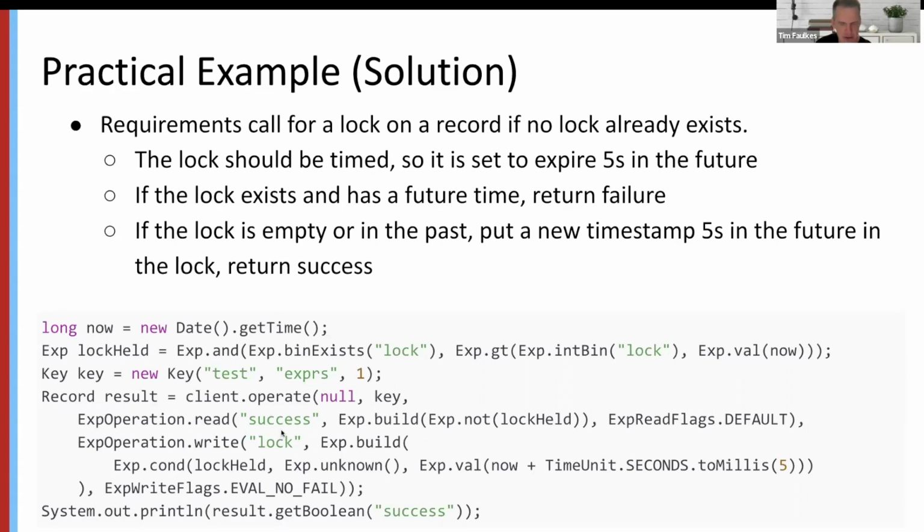So my read expression, I'm going to set a new pseudo variable called success, and it will be, was the lock held negated? Because lock held will return true if the lock is still valid. So I'm just going to not that, and it will return true if the lock is not held and false if the lock is held.